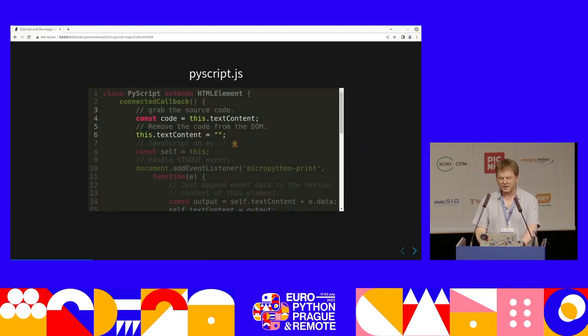Well, back in the land of JavaScript, back in the HTML-derived class, I grab the textual content of the element, which is the Python file, and then I set it to blank. And then I rebind this to self. Those of you who use JavaScript might be smiling. JavaScript has a complicated relationship with the notion of whatever this keyword might refer to. Okay, so I'm making sure that I've got a handle on that.